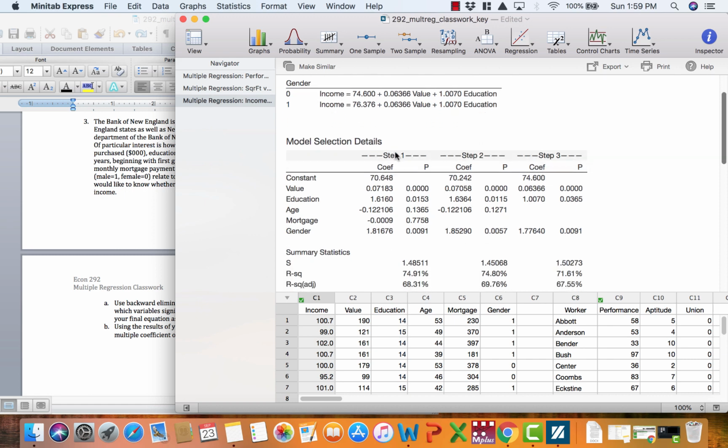So we have step 1, and it looks like mortgage had the largest p-value of 0.7758. So mortgage is removed, backward elimination runs again, and age is 0.1271, the biggest p-value, so age is removed. And then we have the third and final step where everything is significant. So our single final regression equation is going to include these coefficients under step 3.